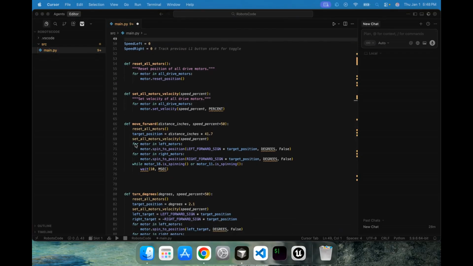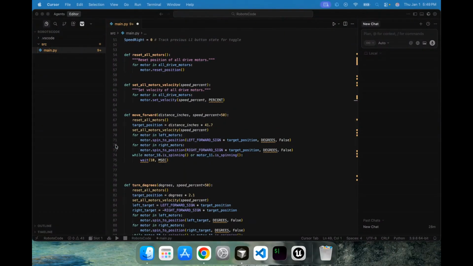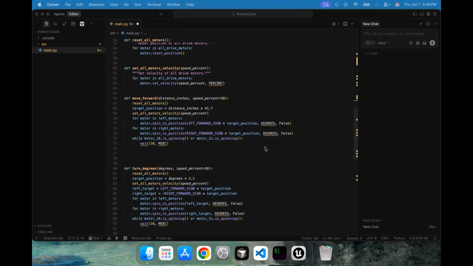So, we set all of the motor's velocity to the speed percent that we have decided, and then we move them all that same amount of distance and at that speed.